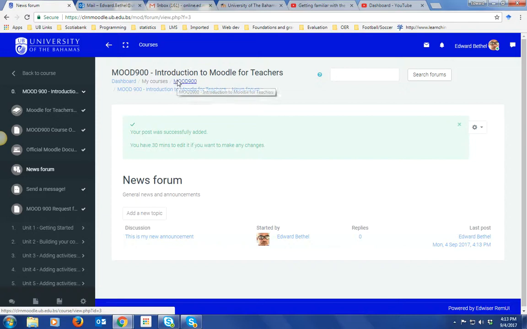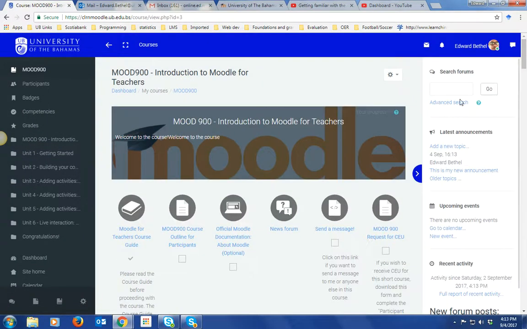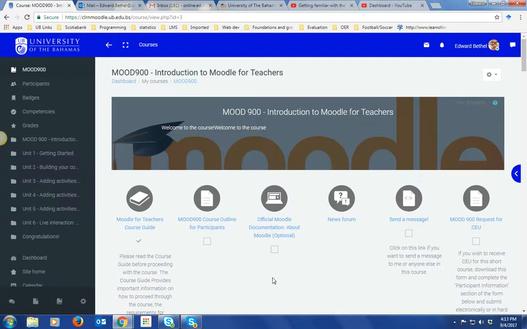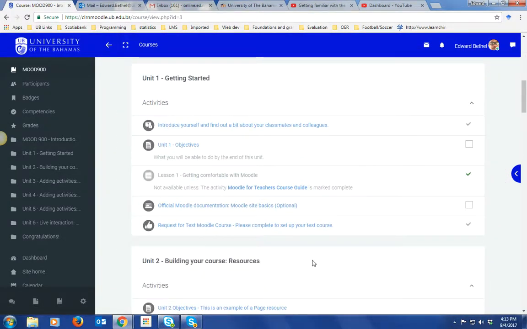If I go back to my course and I open my notifications drawer, you'll see that the latest announcement is showing here, and I can click on it and I can see what it says. Down here then is the actual content of the course, and each of these items will give me an activity or a resource, and you can just click on them and see how each of these works.